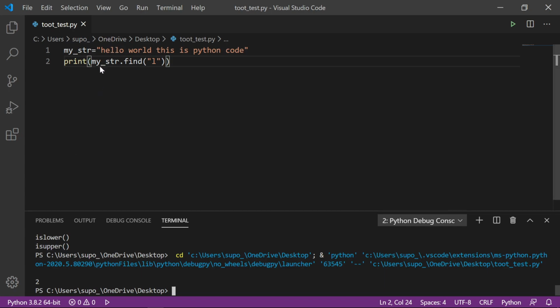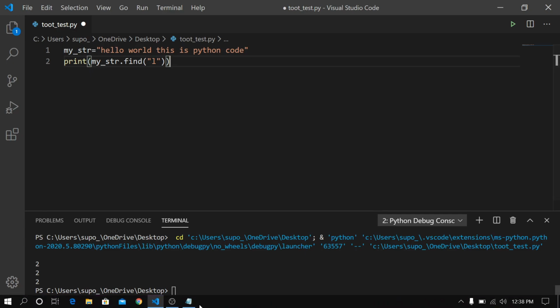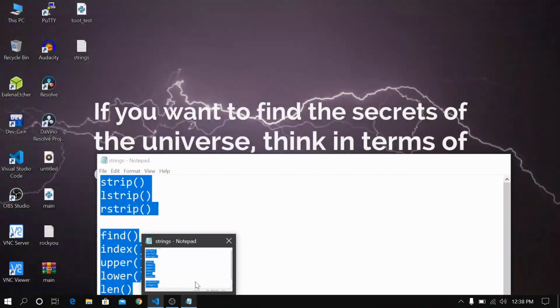You can see here the L in world and the L in hello. So it is printing for the L letter in hello, and it is printing the position 2. The 0th position is H, the 1st position is E, and the 2nd position is L. Okay, so I hope you get some idea about this find function.